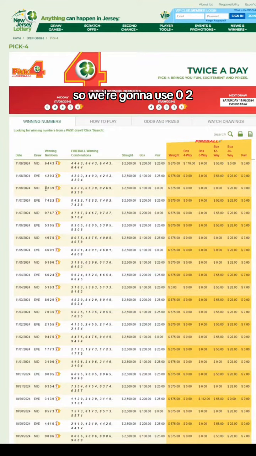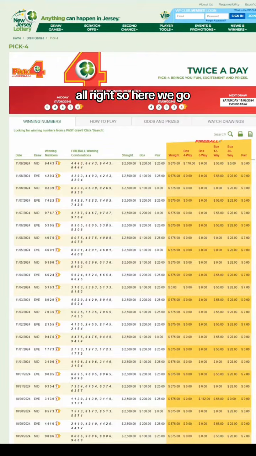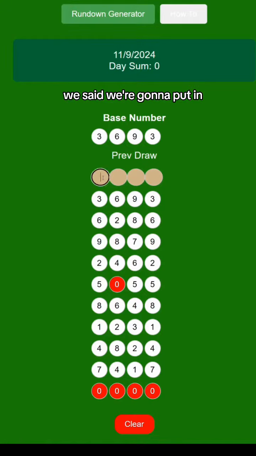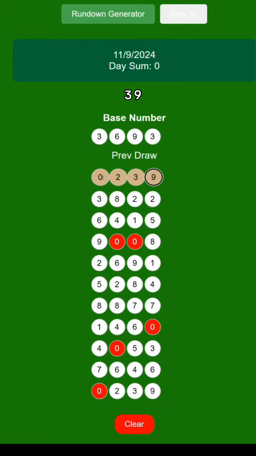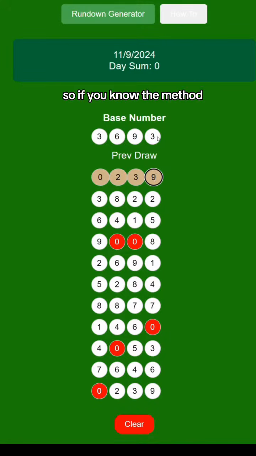All right, so we're going to use 0239 in the generator, and we're going to try to get 6443 out of it. All right, so here we go. I put it in and hit 0239. All right, and as you can see what the generator does, it already has the base number 3693 in there. So if you know the method, you know that that's just the base number. So it's going to calculate your whole grid for you.